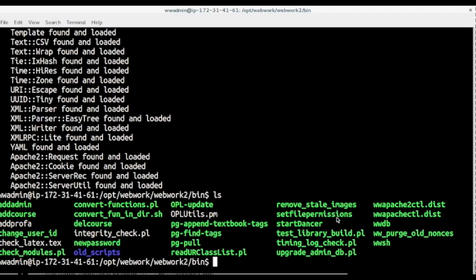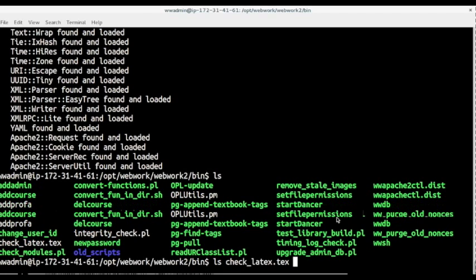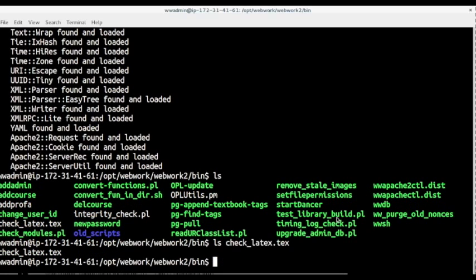There's a file in here called check_latex. This is not a binary. You can't run it, but what you can do is run pdflatex on it. And what this basically does is just a big LaTeX file that has all of the packages listed that we use in WeBWorK. And if this fails to compile because of a missing package, then that's a package you'll have to install on your system.